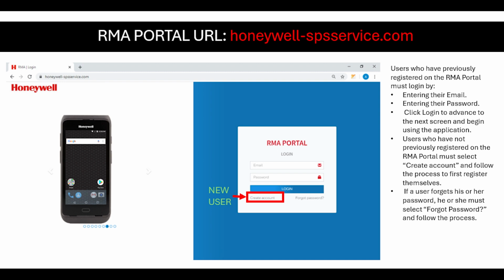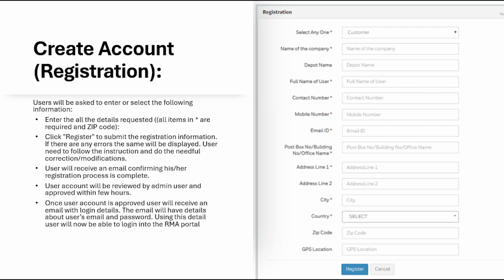Kindly register by creating a new account. Fill in all the details on the registration page. It is mandatory to fill in all the fields with the red asterisk and the zip code. Click register and you will receive an email that the relevant team is reviewing your registration, and you will be notified once your registration has been approved. You will receive a second email with your login credentials.